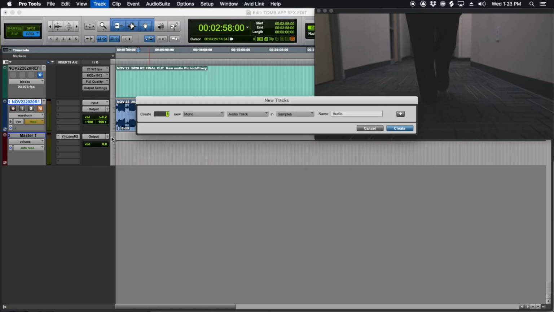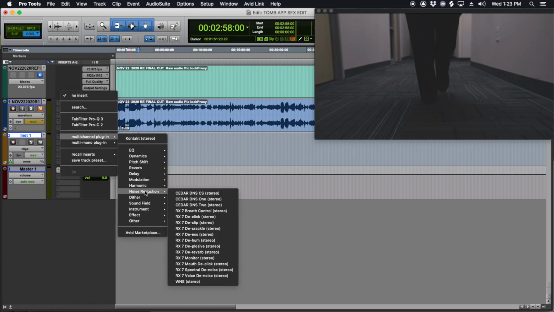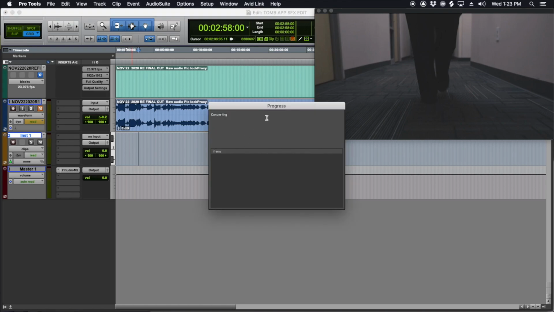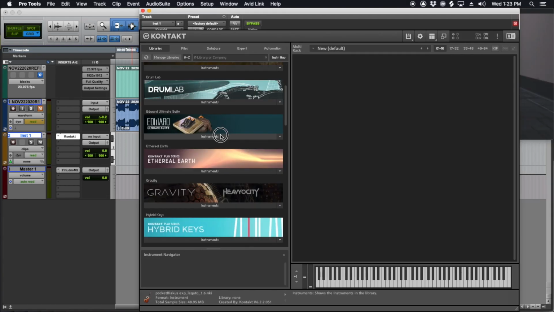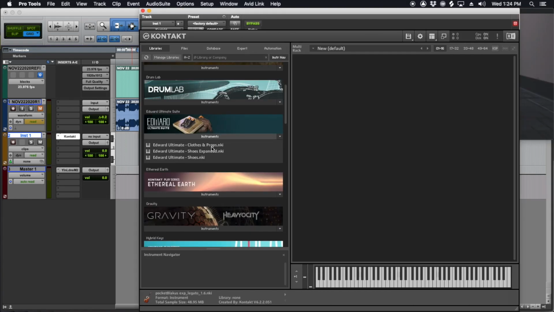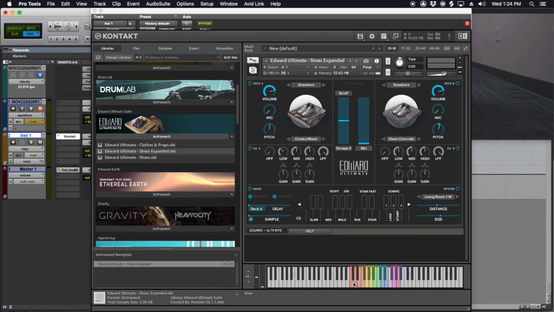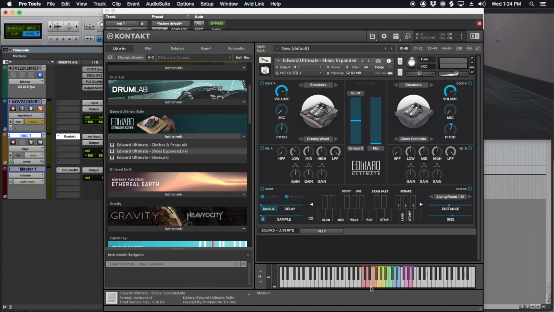The other thing you can do is, these are not great fixes, but there are some instruments that work in Kontakt, for example, that you can use for Foley on a limited scale. One of them is Edward Ultimate Suite, and they have a cloth and props, and they have a shoes. I've got one of the expansion packs, so this is cool because you can play the different sounds on a MIDI keyboard. You can fade between them with a MIDI controller. You can change the surfaces. You can change the shoes.